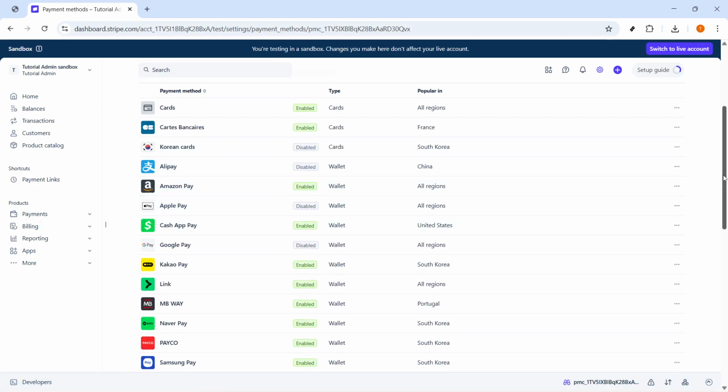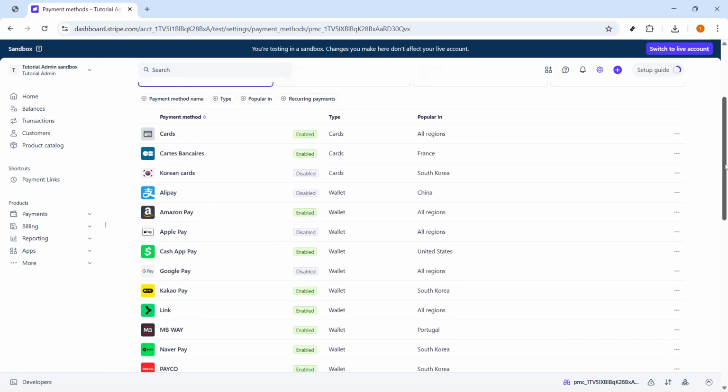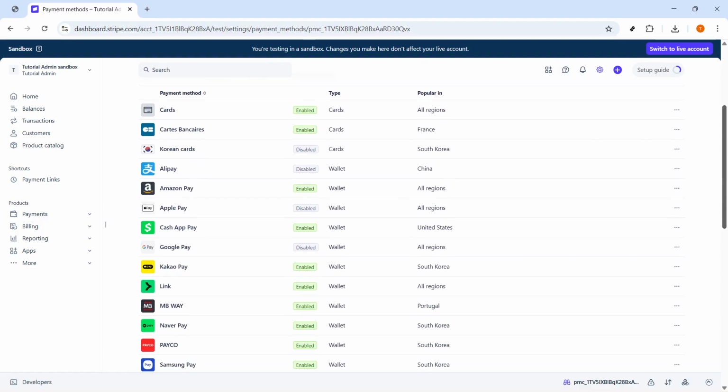Next, we need to open the default payment method configuration. In the Payment Method Configurations table, find the row labeled Default Configuration for your platform account and click on it. Give the page a moment to load the full payment method list, since it can take a second or two to populate. Now let's enable or confirm Apple Pay.